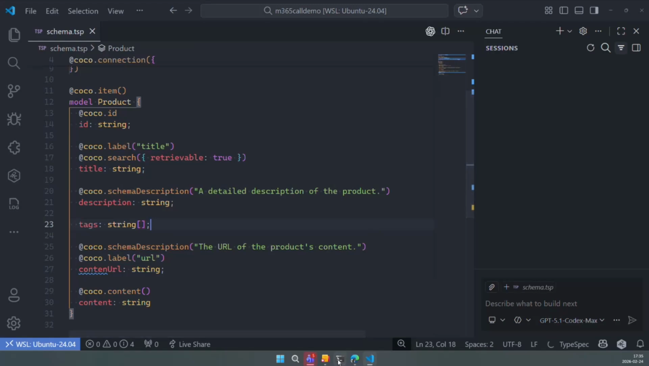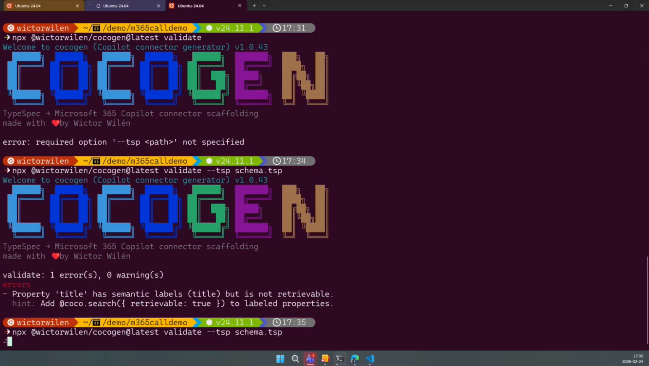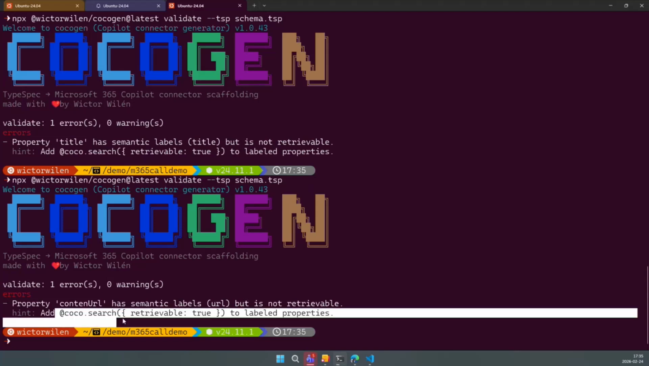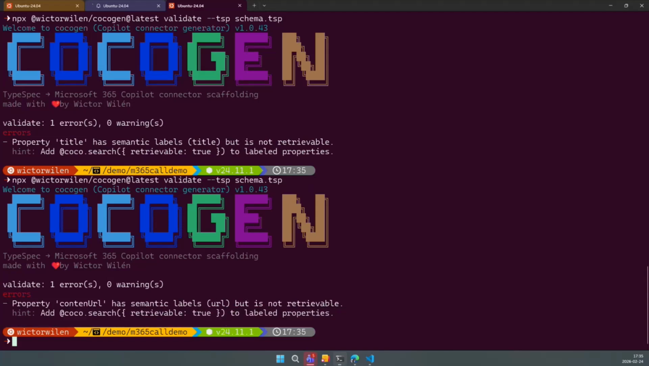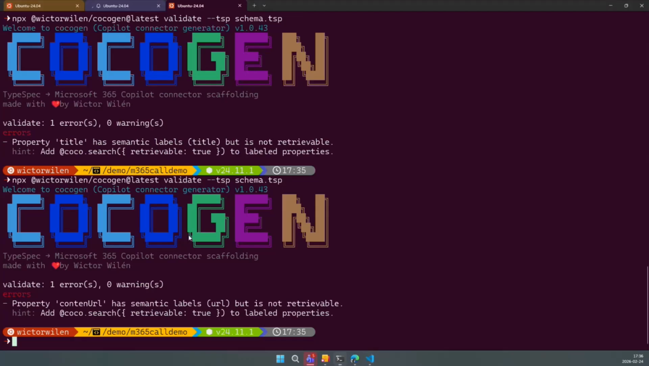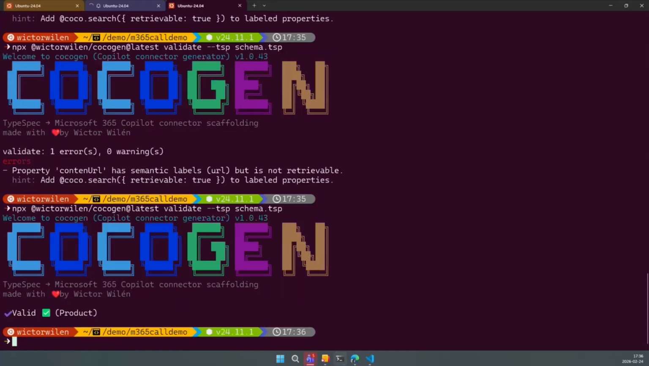Let's validate this one more and see that everything is good. Content URL as, okay, that should be retrievable as well. Need to add that one. As you see, the point here is that the validation helps you create that schema, so you don't post something to Microsoft Graph or write code and then you get an error once you start writing code, right? You find those errors before. Let's validate again, and we're fine. Now it's valid. So now we define the schema.